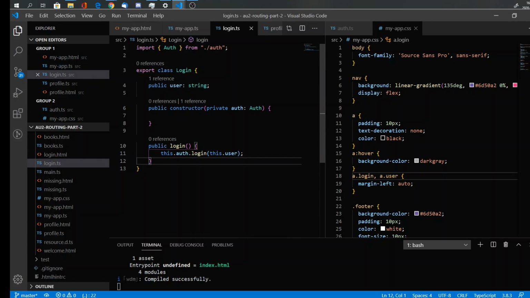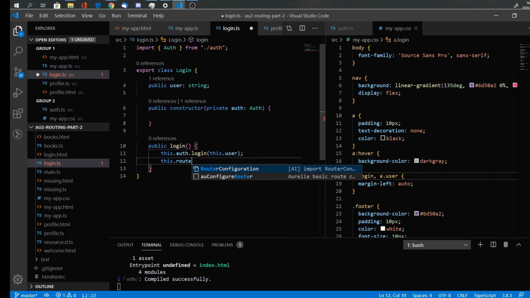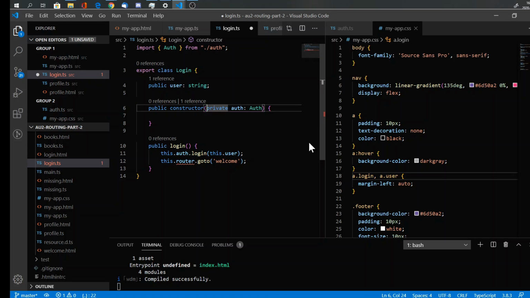Once we've logged in or logged out, let's go to the welcome page. And what we want to do is basically this. This is the syntax for using the router to navigate. It's the same goto, and it more or less works the same as the href, but we also need to inject the router. And I'm using a slightly different syntax here.